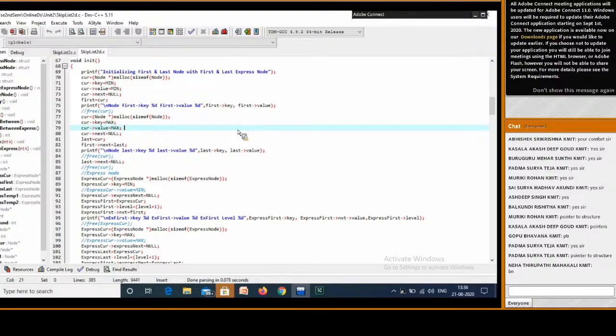The first thing in the main, I'm calling the init function. Now, when the init function is called, the prompt which you will get on the screen is: initialize first and last node and first and last express node. Are you understanding the difference between the node and the express node?